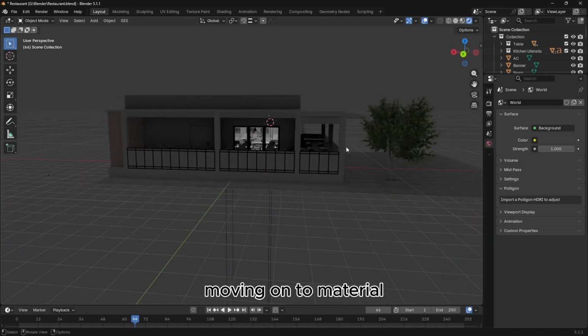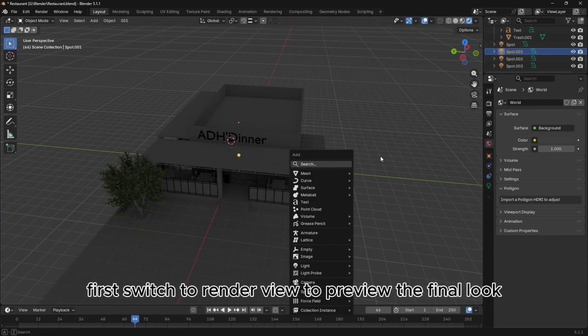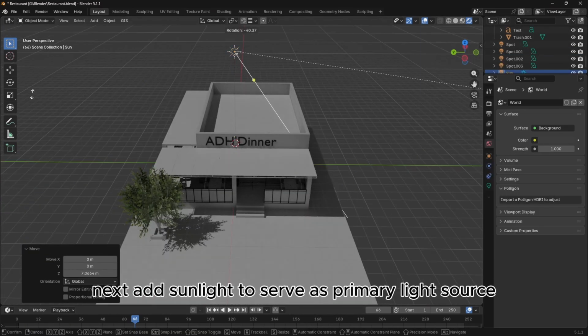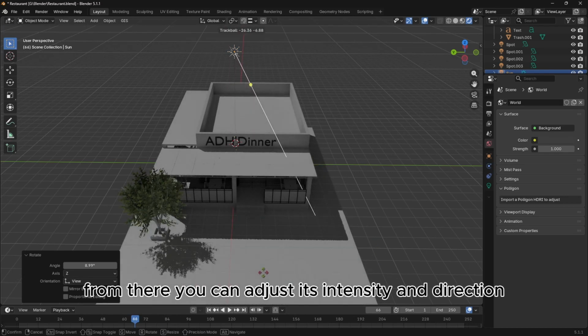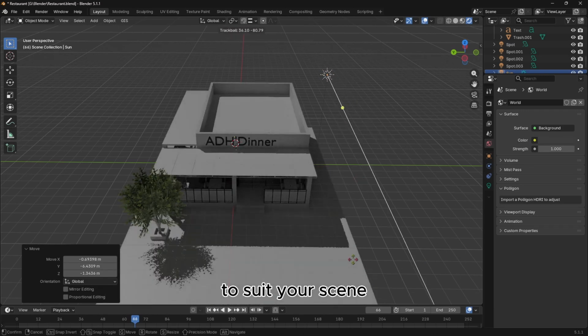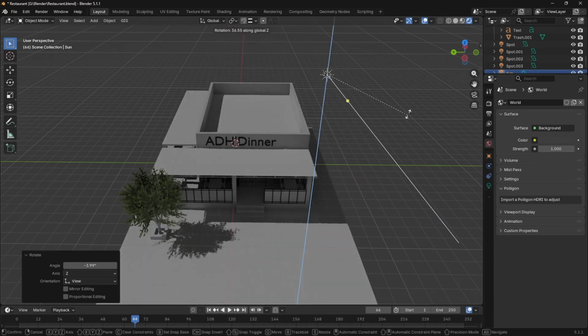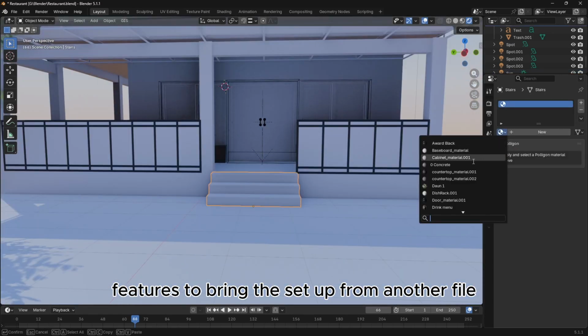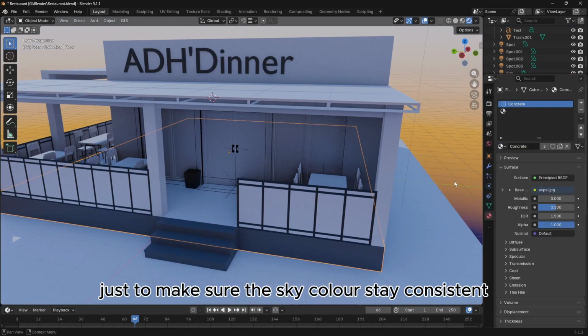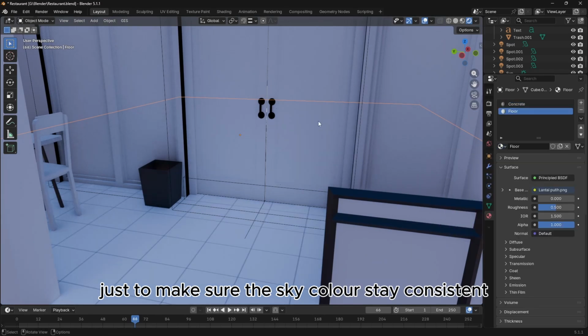Moving on to materials, first switch to rendered view to preview the final look. Next, add a sunlight to serve as the primary light source. From there, you can adjust its intensity and direction to suit your scene. For the world settings, I also used the append feature to bring the setup from another file I created earlier, just to make sure the sky colors stay consistent.